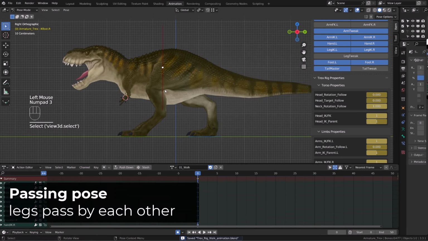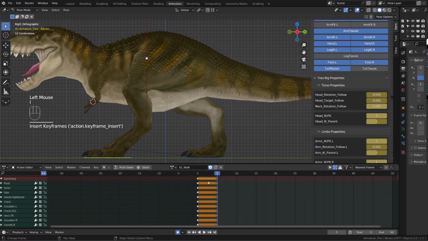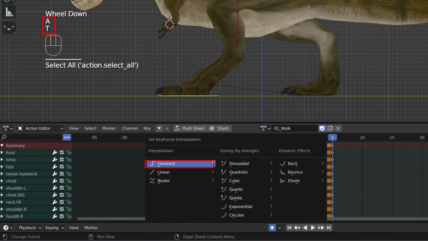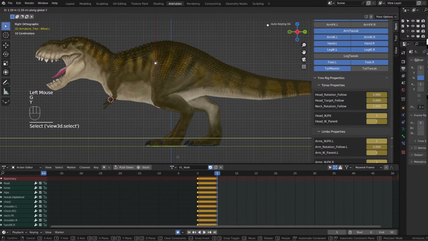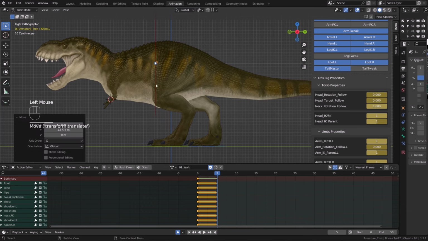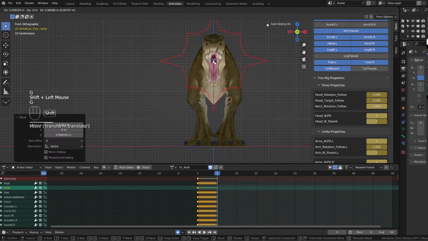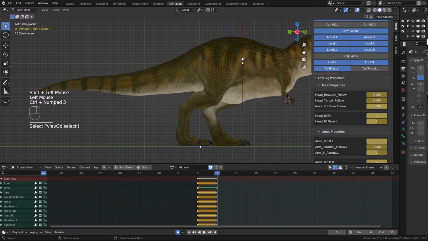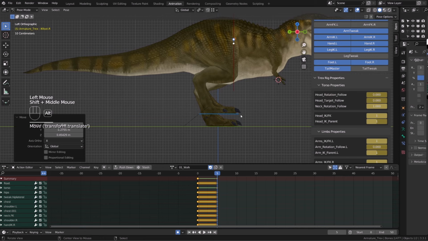I will arbitrarily jump to frame 5, as I absolutely don't care about timing at this stage, and I will insert a keyframe on all controllers. I will select all the keys with A, press T and switch to constant interpolation, also known as stepped. I will bring the front leg back, just beneath the center of gravity of our character, and I will push the torso or the center of gravity up and slightly toward the other leg, but I will keep it beneath the supporting leg. Now I will bring the other leg more or less at the same level, but I will raise it so that it doesn't touch the ground.